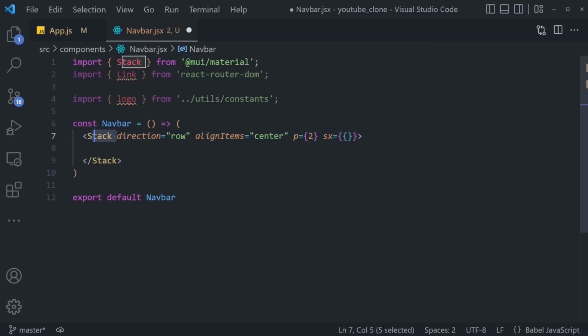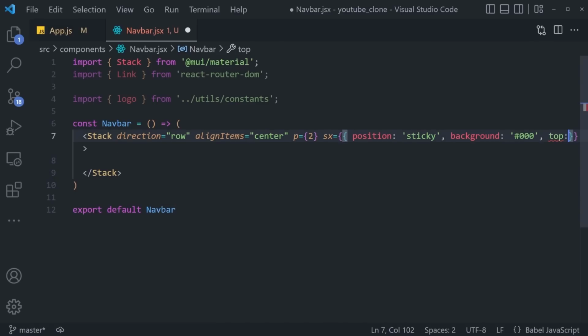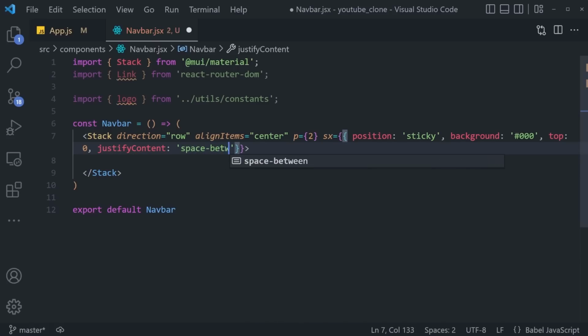With sx, you can provide any styles to your Material UI components. So if you're using an MUI component, you can give it an sx prop and therefore provide the styles right here inline. We can give it a position style, which is going to be sticky. We want it to stick at the top. We're going to also give it a background, which is going to be #000, which is pure black. Then we want to position it at the top by saying top is 0 and give it a justifyContent, which is going to be set to space-between.